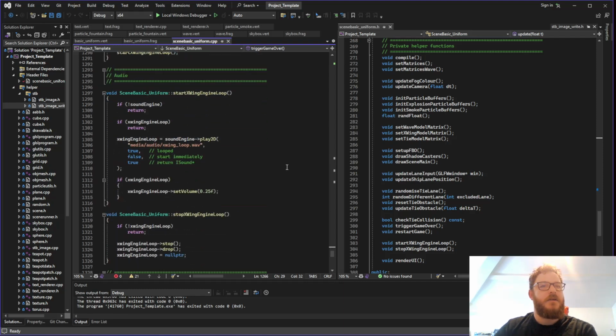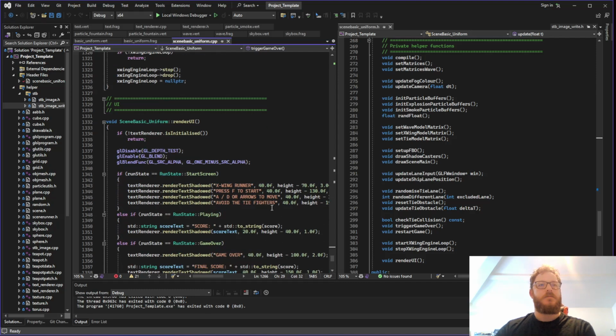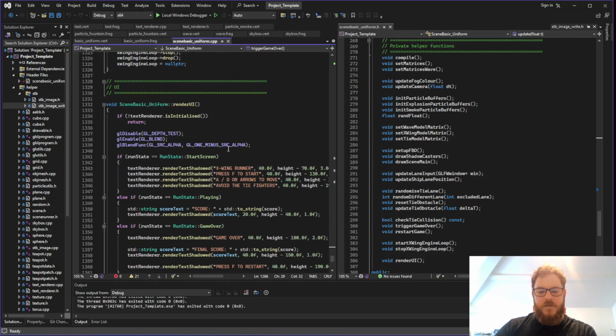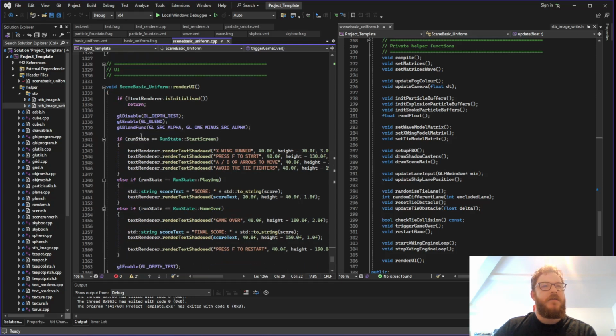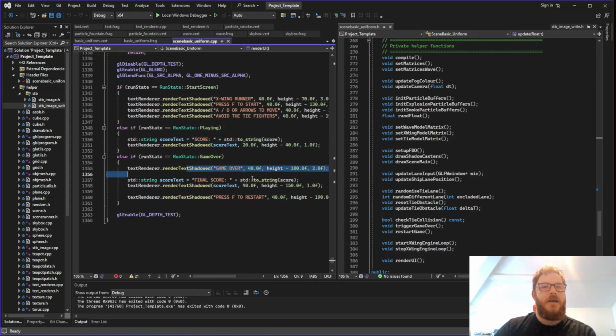And here is our audio setup. So we have X-wing engine loop, which you would have heard in the background. For the text rendering, we have our render UI. This is where we render everything to the screen. So on the start screen, we render X-wing runner, F to start, A and D arrows to move, and avoid the TIE fighters. While playing, it just shows the current score, and then on game over, we show game over, we tally up the final score, and then we let them know that you can restart the game.